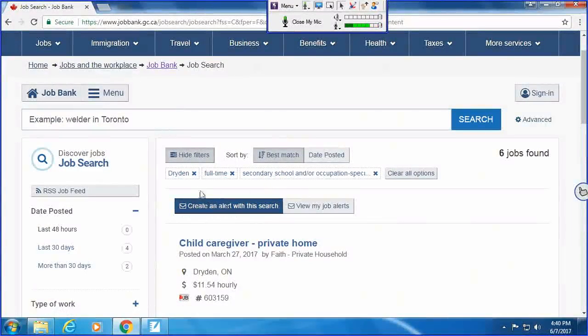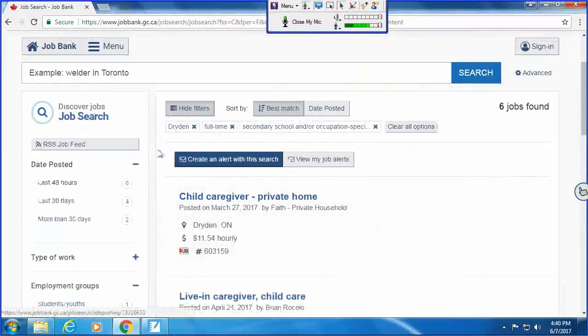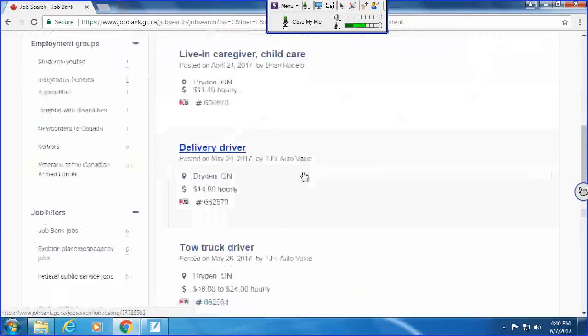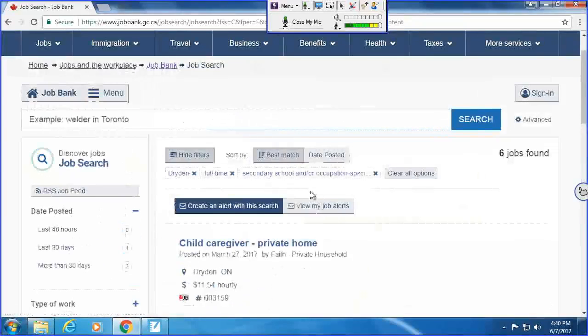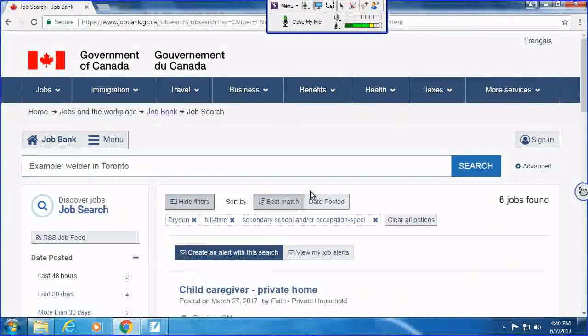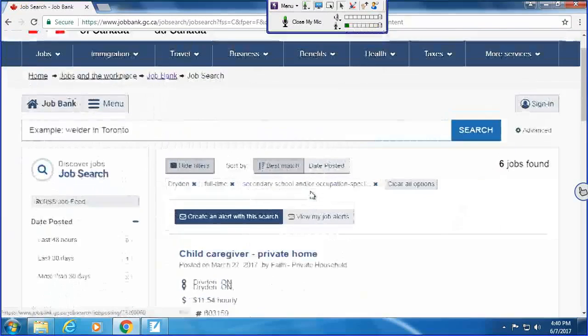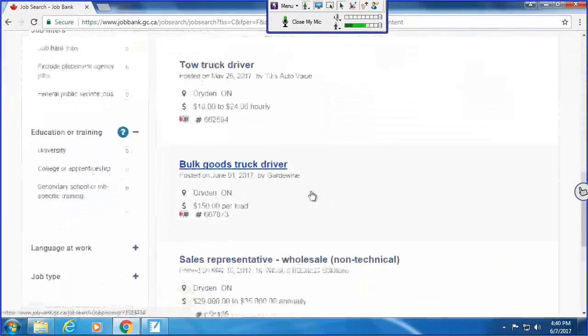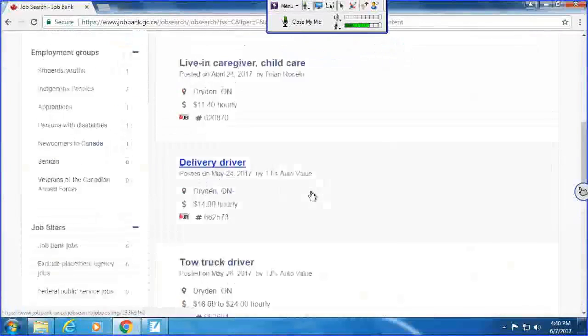So what is an alert? Basically, you've done a job search and you like the looks of it. You like the sorts of jobs that were listed here, and you want to know if there are similar jobs like this that come up in the future. You'll get emailed for it. This information will be repeated when I show you my videos here.